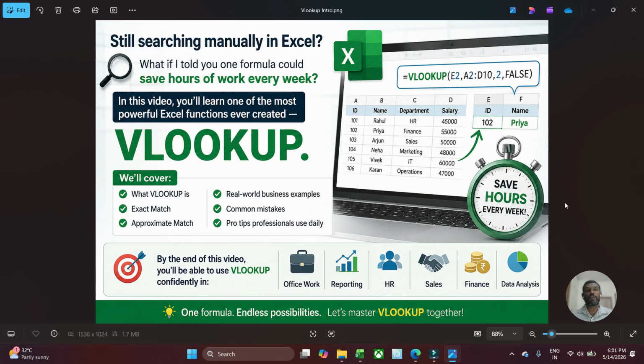In this video, you're going to learn one of the most powerful Excel functions that was ever created, which is VLOOKUP. We're going to cover what VLOOKUP is. We're going to look at an exact match and approximate match. We're going to understand these with some real world examples and some of the common mistakes. And if you wait till the end, I'm going to also give you a pro tip. By the end of this video, you'll be able to use VLOOKUP confidently.